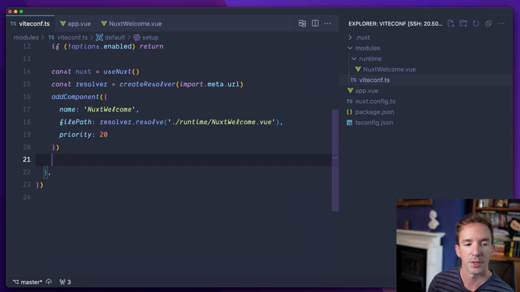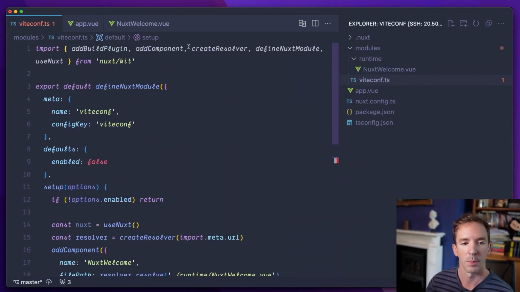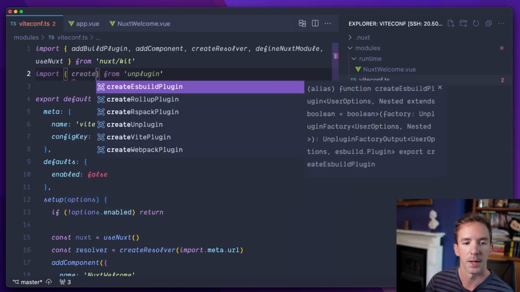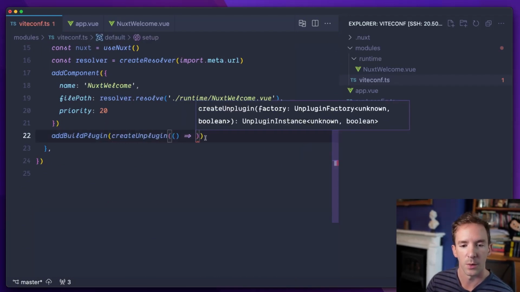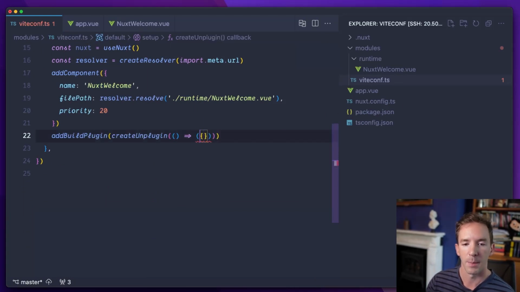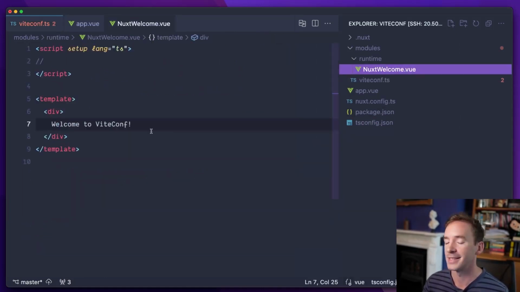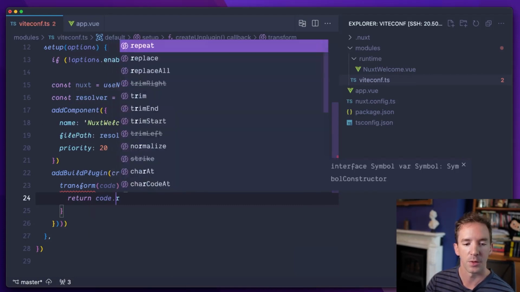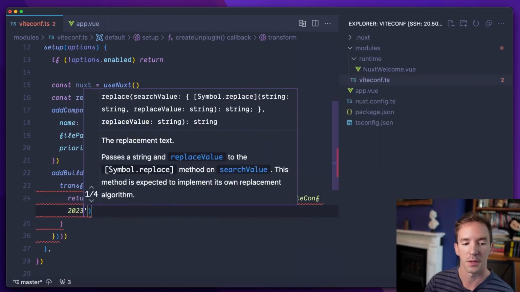We might do something else. We might add that build plugin I mentioned. So we could just use create unplugin. I would recommend actually installing it as a dependency, but just for now, we can create an unplugin and actually just do something like this. So we're creating an unplugin, and we might want to have a transform, and we are simply going to be able to replace something there. And again, forgive the simplicity of this, but you could do any amount of things. We're going to replace code, replace welcome to ViteConf with welcome to ViteConf 2023.